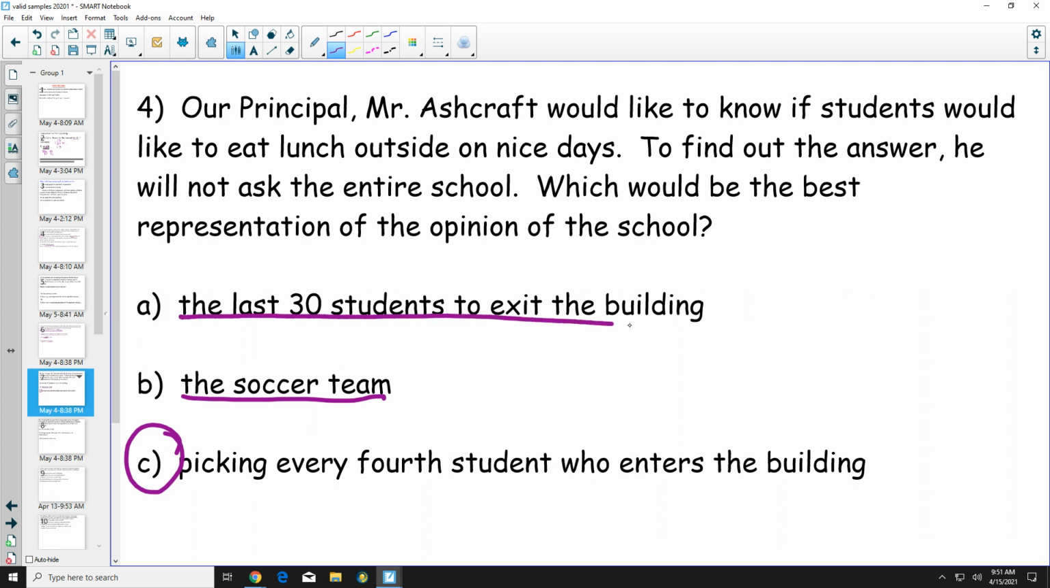The last 30 students to exit the building may have something in common also. Maybe their class was the furthest away from exiting the building and they all are in Spanish class, okay? Or they were all in gym class and they're the last ones out and they were just outside in gym, they didn't want to go outside anymore.